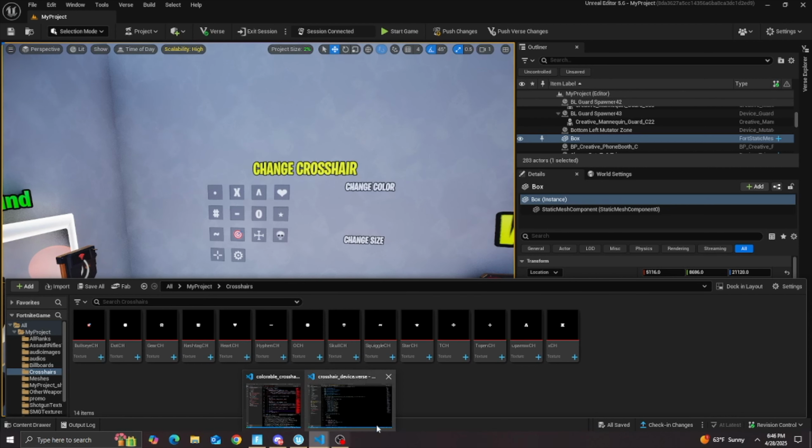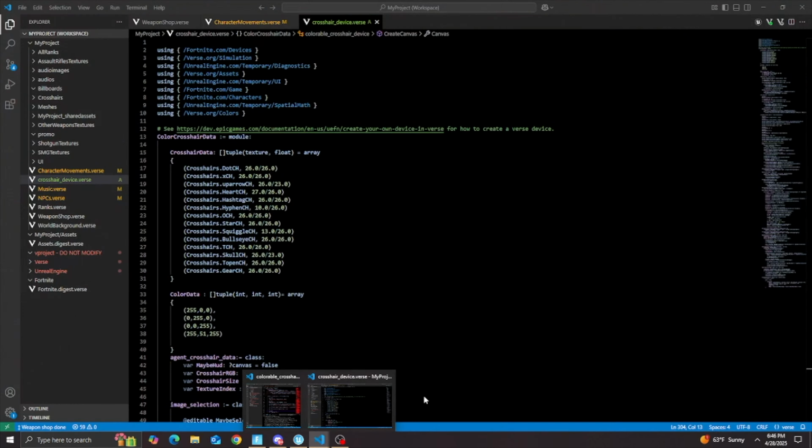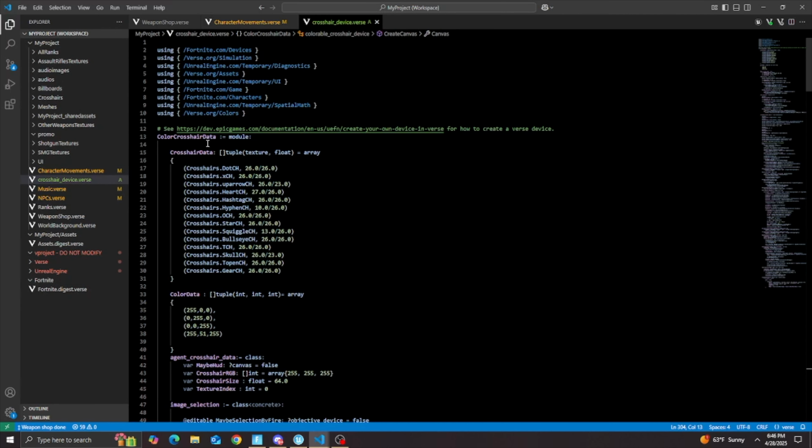Let's go into the Verse code. Why do I have two things open? Oh, here it goes. Alright, so to start off, you just want to copy.